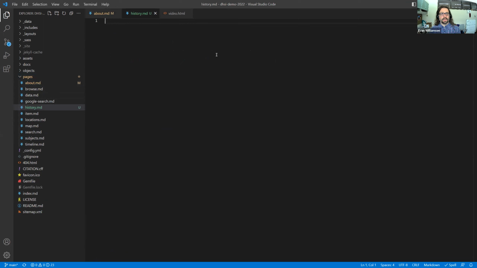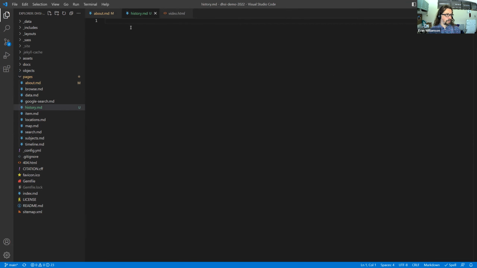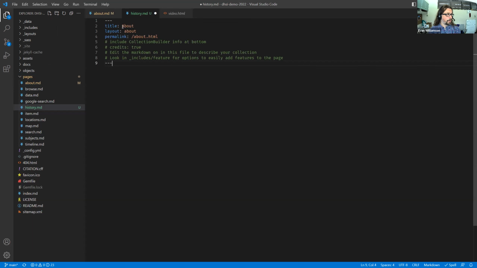The first thing that we need is that front matter. So what I'm going to do is actually just copy the front matter out of an existing one to make it easy for myself. So I have this little front matter block. The first thing that we're going to do is give this page a new title. So I'm going to call it History of the Collection.